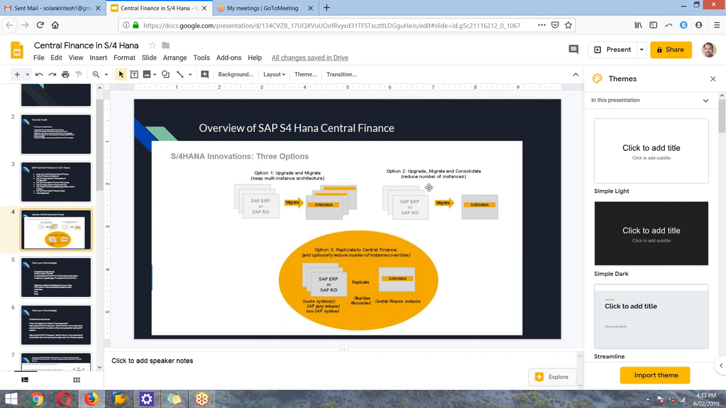Then we are having upgrade, migrate, and consolidate. Reduce number of instances. Then the third option, if you see option number 3, replicate to central finance, reduce number of instances over time. From SAP ERP or SAP R3, you have to replicate to the S4HANA central finance instance.